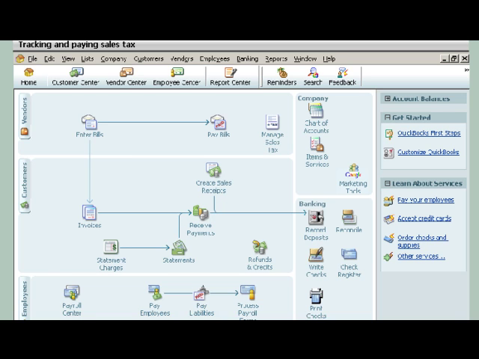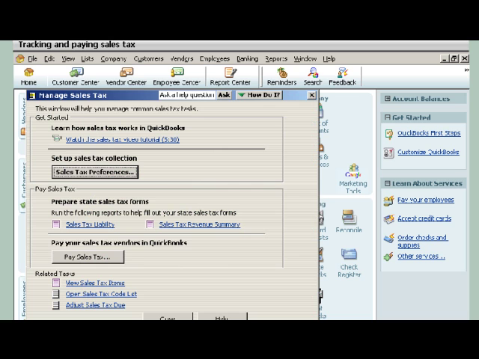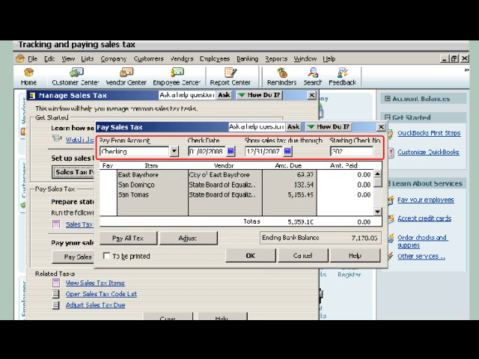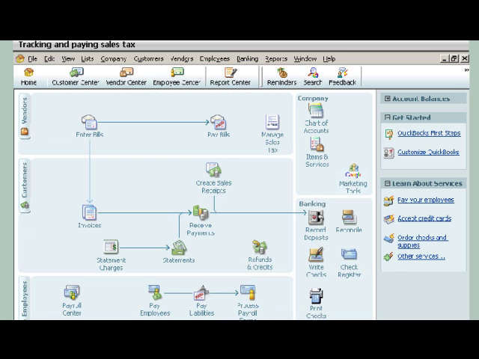In the Vendors section of the home page, click Manage Sales Tax. Click Pay Sales Tax. Review the form to make sure that the account, dates, and check number are all correct. Next, select the tax agencies you need to pay. Click OK to save the information. QuickBooks creates a separate sales tax payment for each tax agency.